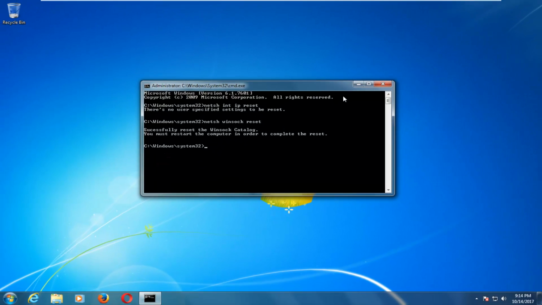So restart your computer and hopefully the issue has been resolved. You've reset your internet connection at least. It doesn't necessarily mean that you're going to have an internet connection when you restart your computer. We're just resetting it basically. So hopefully it'll work for you guys in your troubleshooting endeavors.